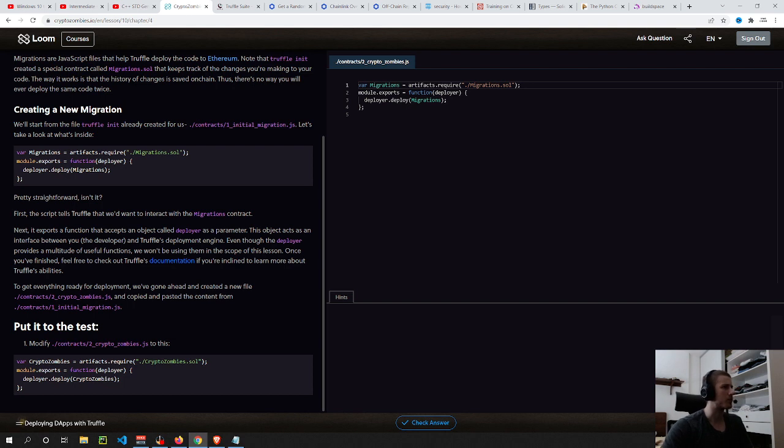We'll start from the file Truffle Init already created for us. Let's take a look at what's inside. So var Migrations = artifacts.require Migrations.sol. Then it's exporting this function. First, the script tells Truffle that we want to interact with the Migrations contract. Next, it exports a function that accepts an object called deployer as a parameter.